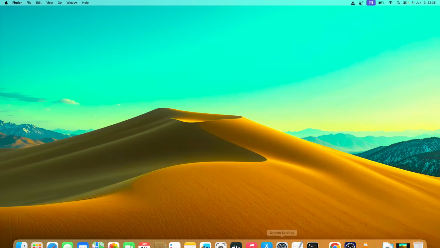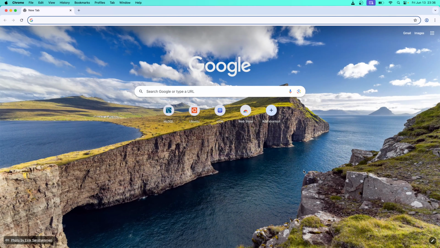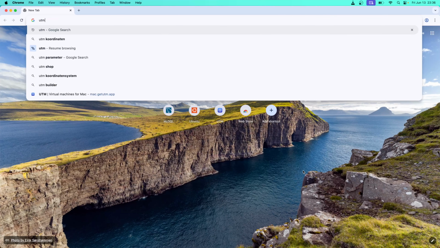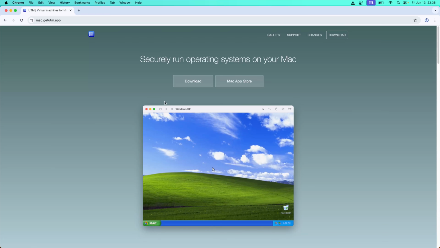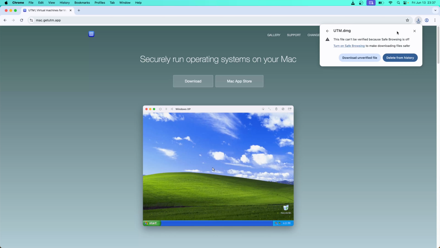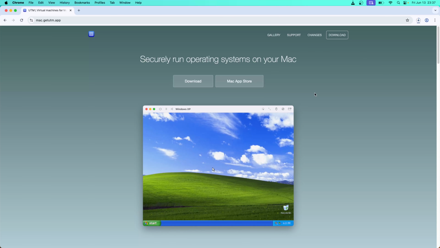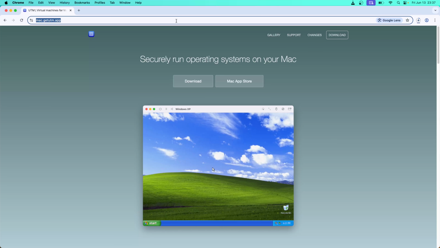So we'll head over to a browser window and search for UTM. We'll go to the first link and then we'll simply click on download. You can also download it from Mac App Store, but we'll download it from here for now. Alright, let it download, and we'll also need to download the Ubuntu ISO image file.